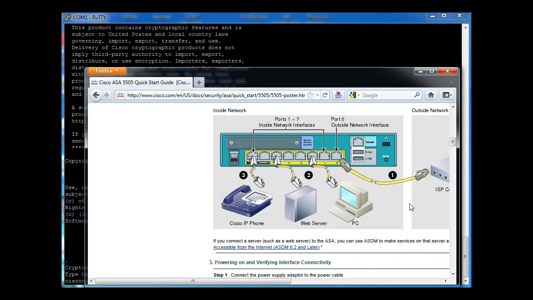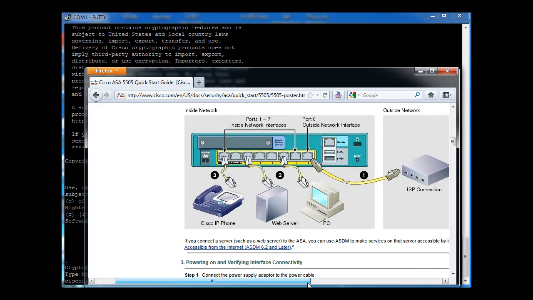And so this is how it looks. You have the ISP connection, so from your ISP you'll plug into the outside port, which is port 0, and then you have the 7 internal ports. As you can see, there's a PoE phone. So if you have a Cisco phone, you can plug it right in, along with your different devices.